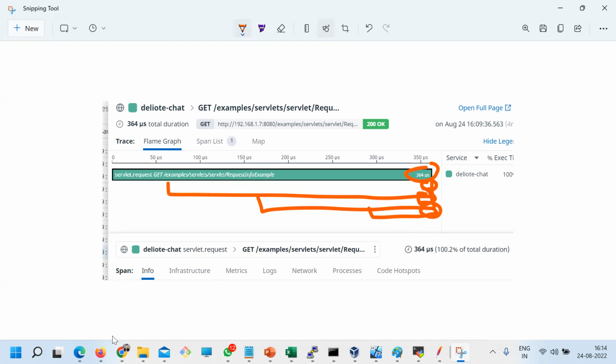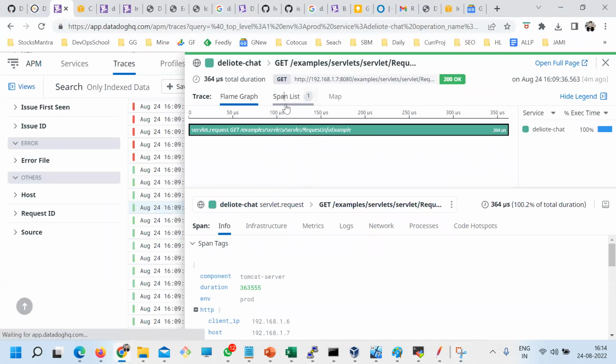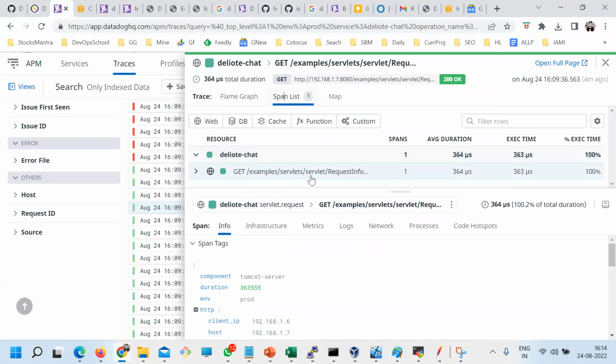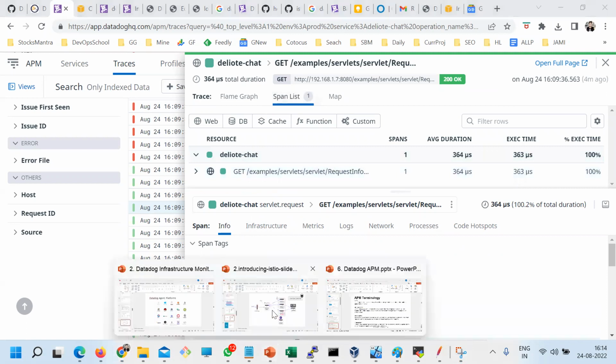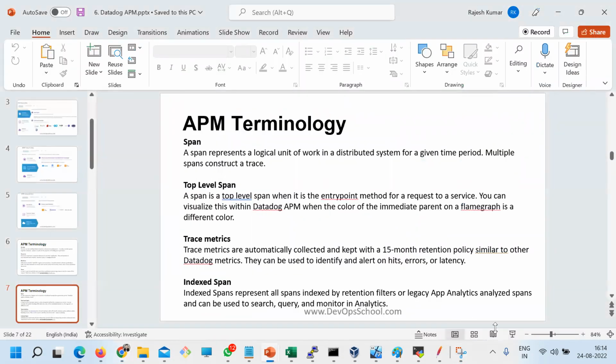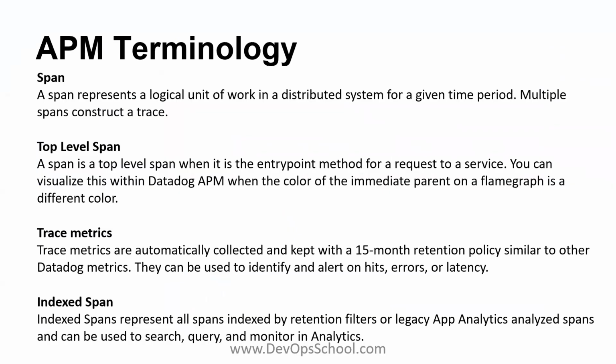Are you understanding, all of you? So here you see a span list. There is only one right now, but you will have multiple if it is like that. So for each call you can see the span, duration, execution time, and the percentage of time it has taken from the overall. So this is called a span. And top level span means the first call.